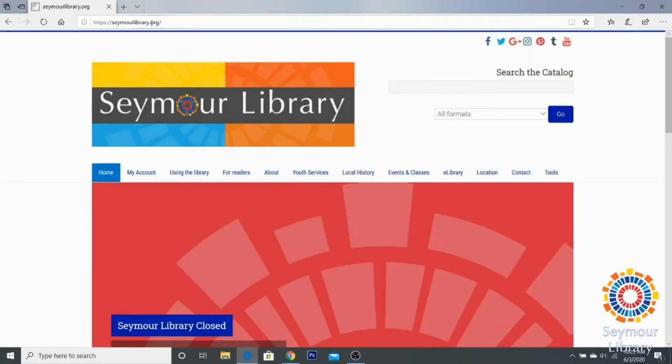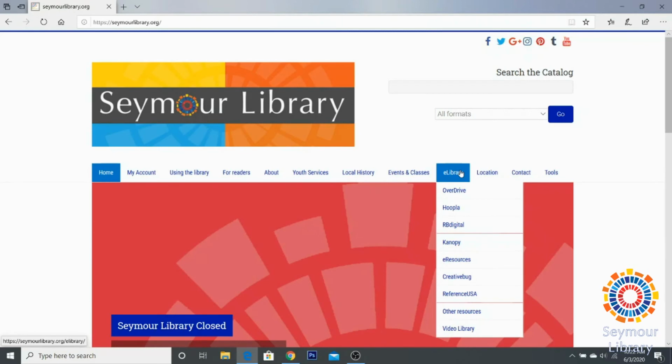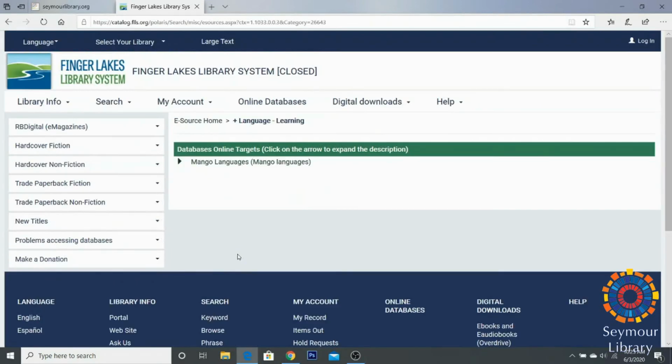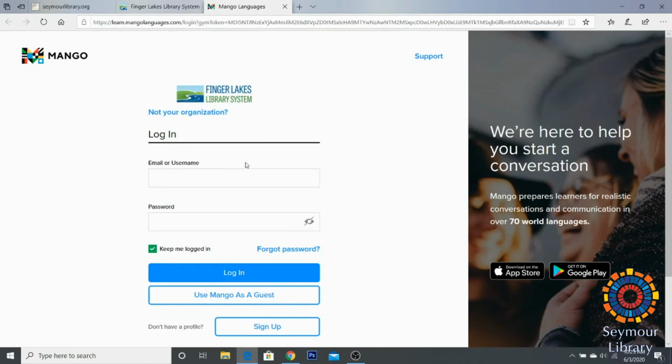Once the website opens, go down to our eLibrary section. You just need to hover over it and then go down to eResources and click. Once here, you just need to click on Language and Learning, and then click on Mango Languages. The Mango Languages website will now open.